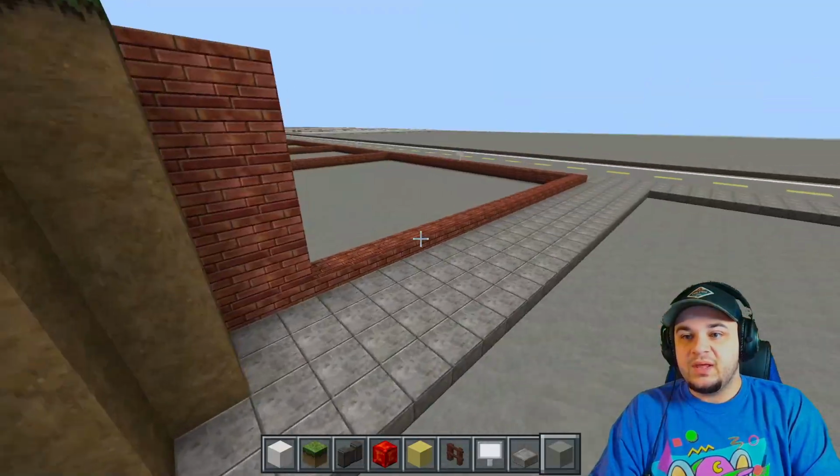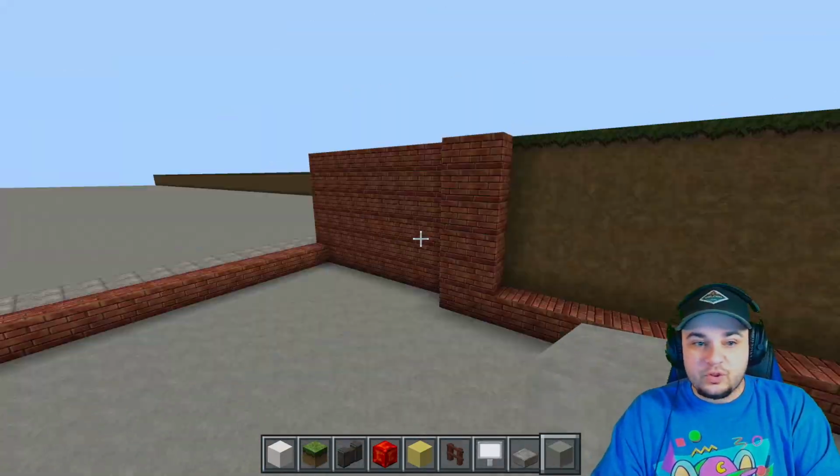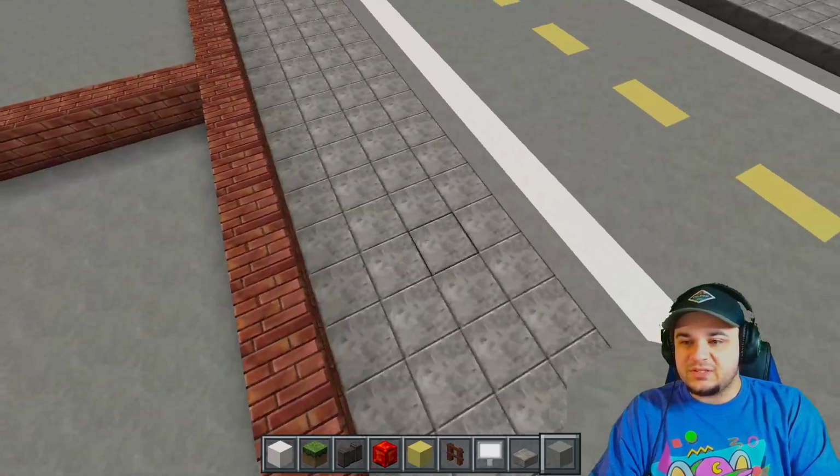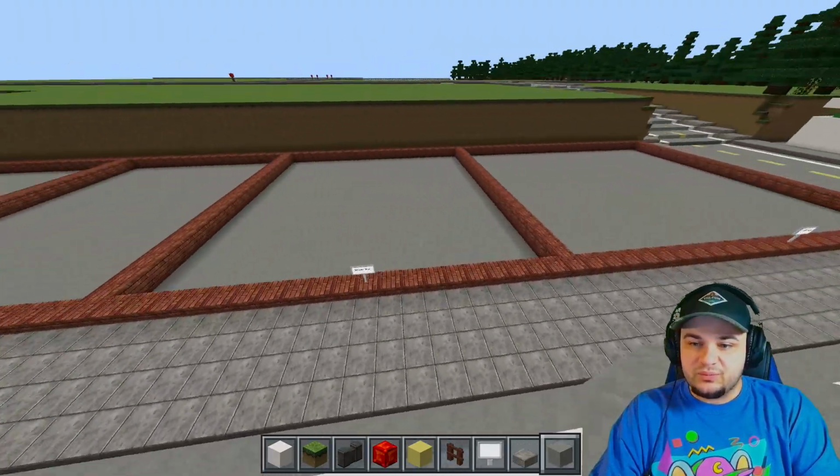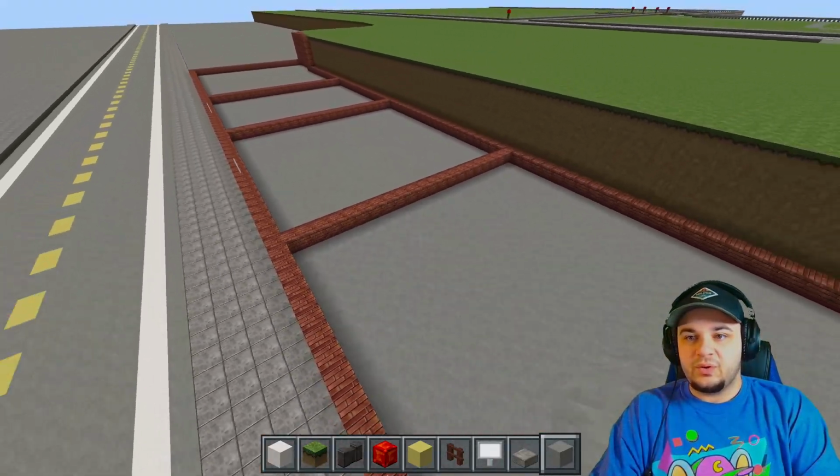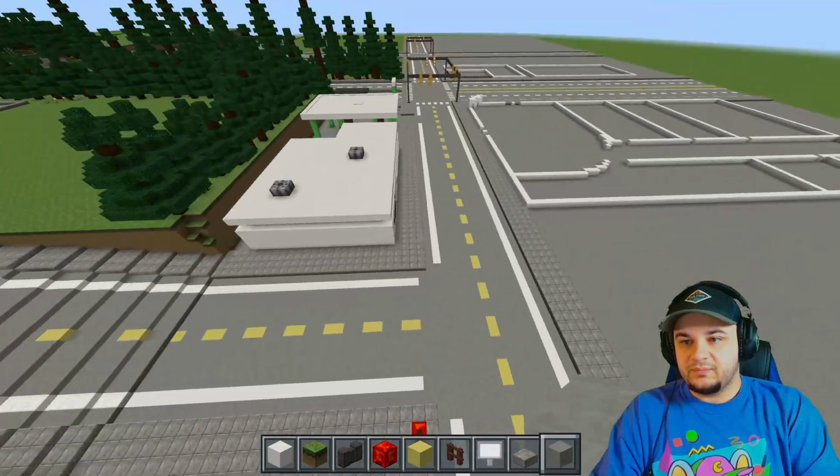You can dig into it and make buildings like this go even further back. I could make basements for all these buildings if I want to, and that's really going to change the game. So that's that building.